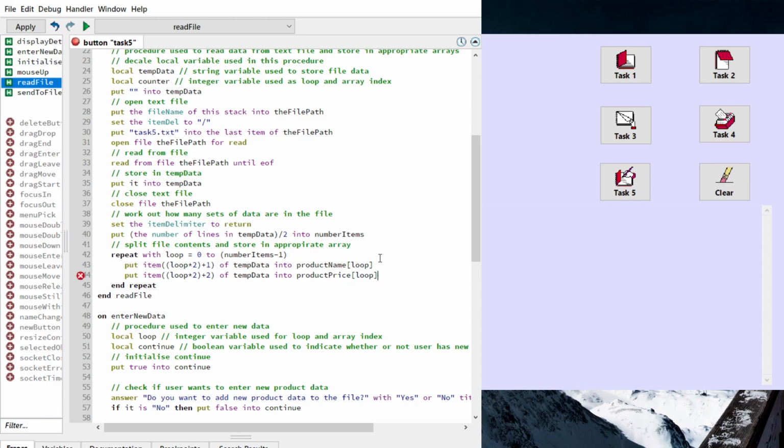Okay. Now the way this works is loop times 2 plus 1 means the first bit of data, because it will be 0 times 2, which is 0, plus 1, so the first bit of data will be stored in product name, and then 0 plus 2 is the second bit of data. It's been stored in product price. Now, if we loop again, loop becomes 1, and 1 times 2 is 2, plus 1 is 3, and 1 times 2 is 2, plus 2 is 4, okay? So that means item 3 and 4 will be stored in the second index in our arrays.